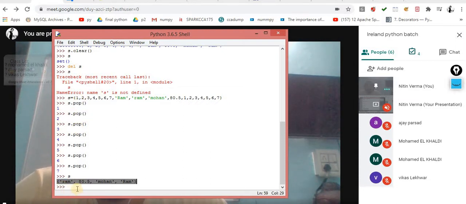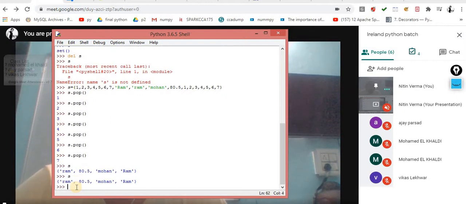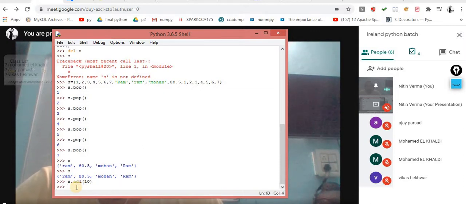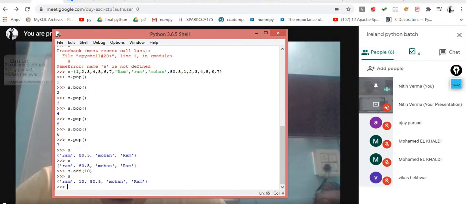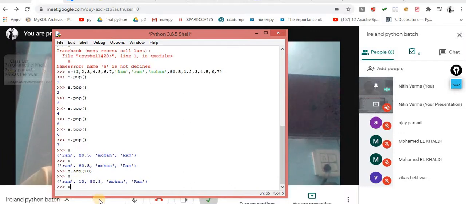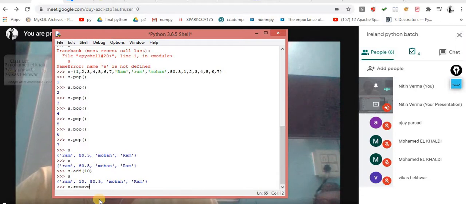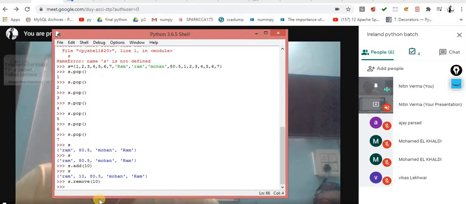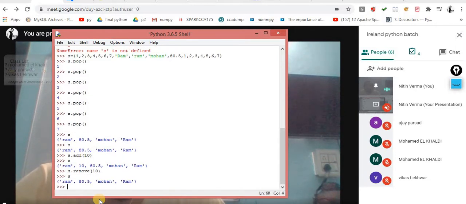Okay, so now S becomes RAM. Let's suppose I add one more value, add of 10. Now let me show you S first. Now S contains this value 10. Now I want to remove, s dot remove of 10. Now you can check it out, the remove of 10.